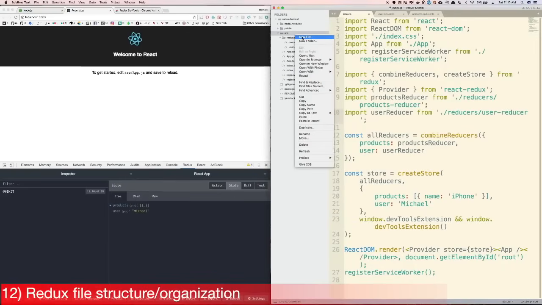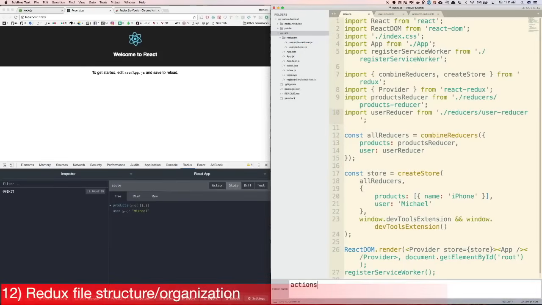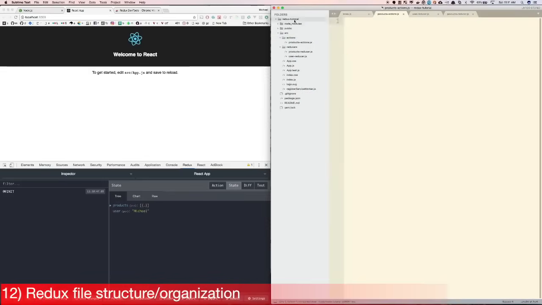Next, let's create a folder named actions, where all of our actions are going to live. And let's just create the two files for products and user right now, even though they'll be empty for now. So let's create productsActions.js, and let's create userActions.js.